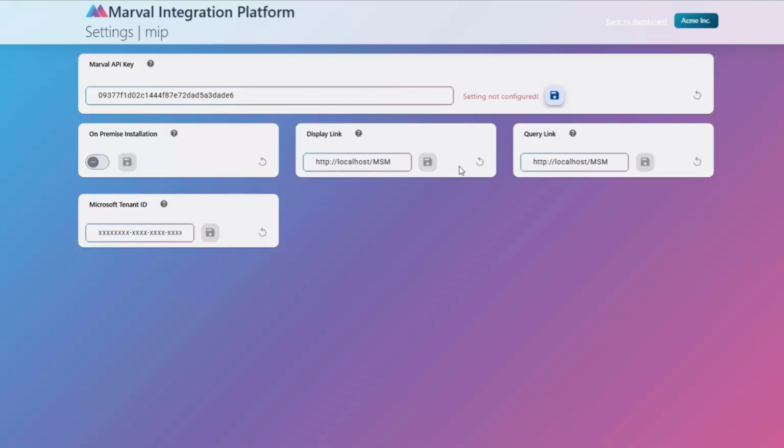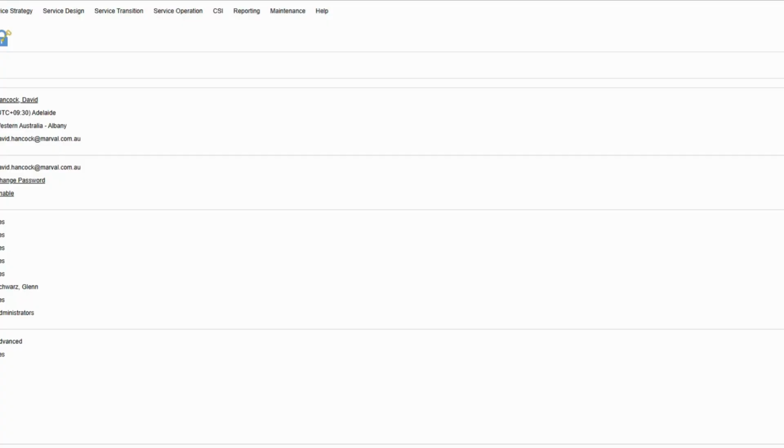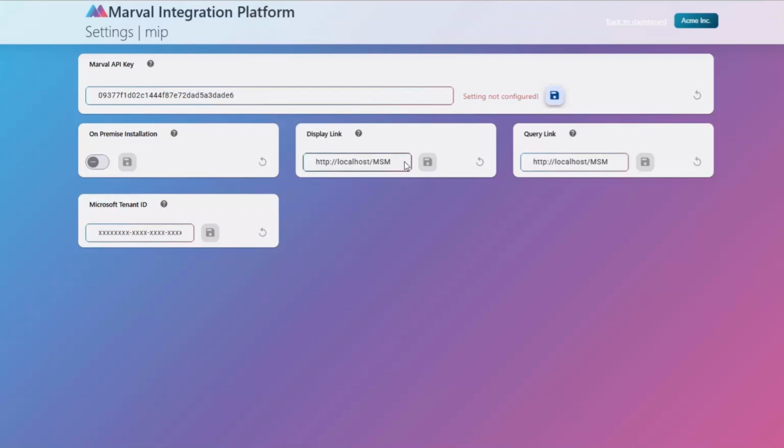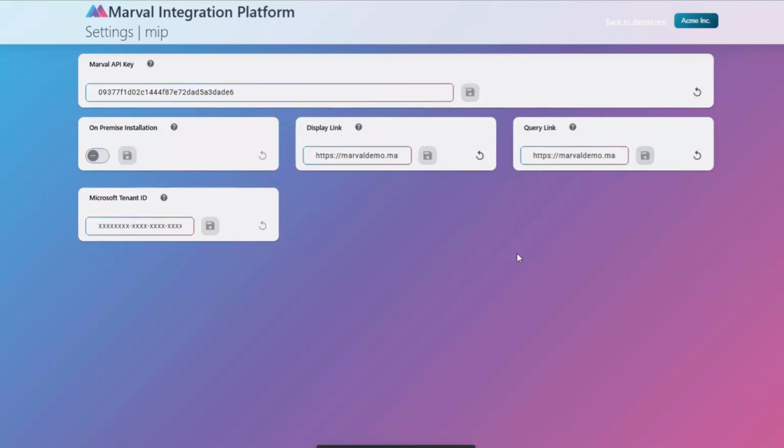If you have an on-premise installation, your query link will usually be localhost, because this is where the agent will be connecting to your instance, and the display link will be your external Marval instance. So in this case, they're the same. I'm going to copy what I have in demo and then paste that in there. And then we'll save those settings.